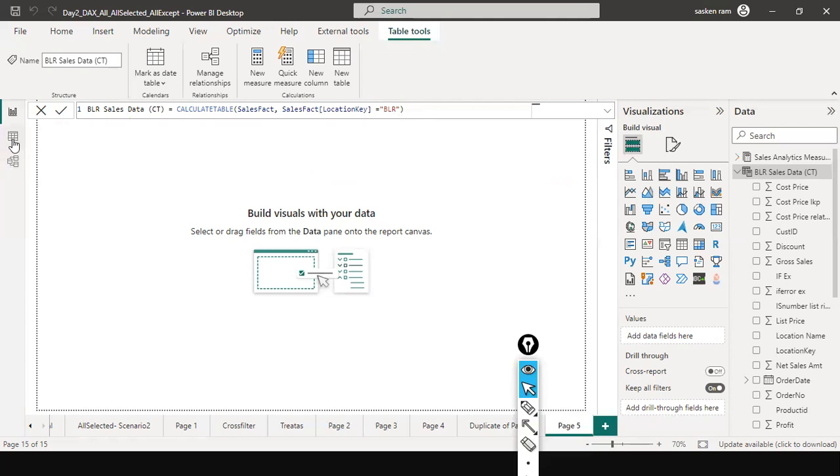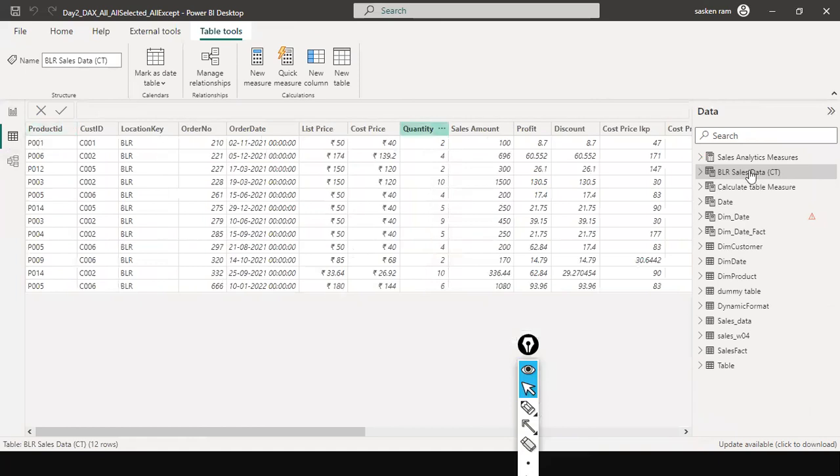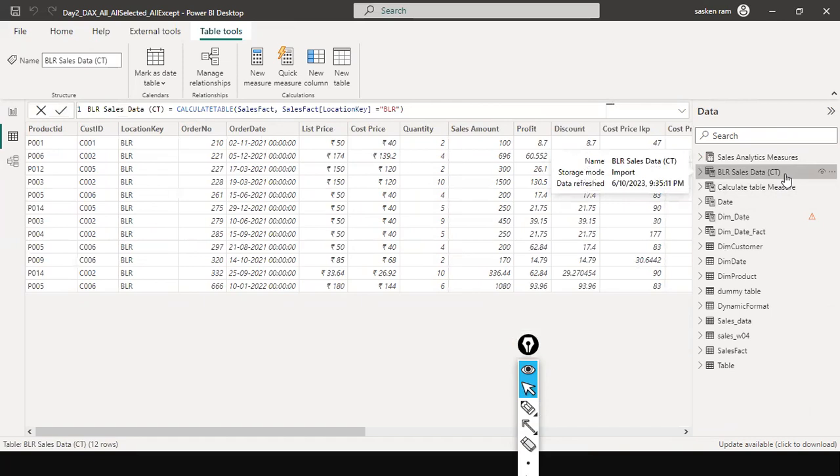You can go to the data view and then select the Bangalore sales data CT, right? This is our calculate table. Look here, this data set consists of only the Bangalore location data in it. Got it? Fine. So now, is there any possibility that I can use the calculate table as per the calculate function? Is it possible to do that? Let us try that one.